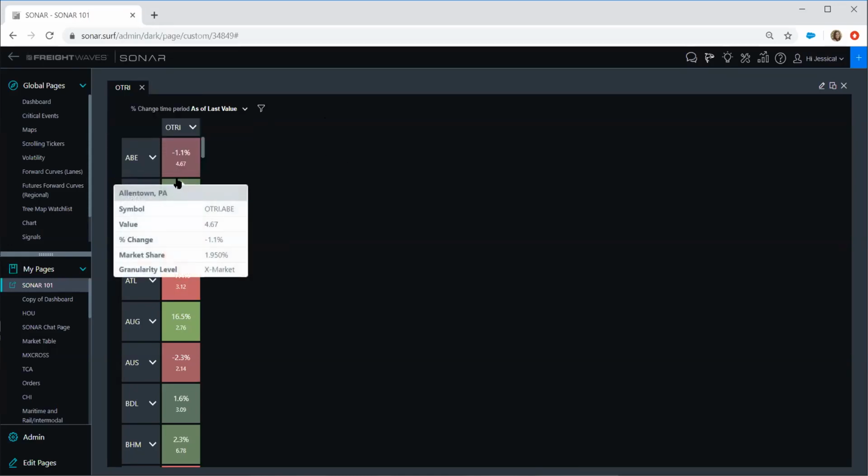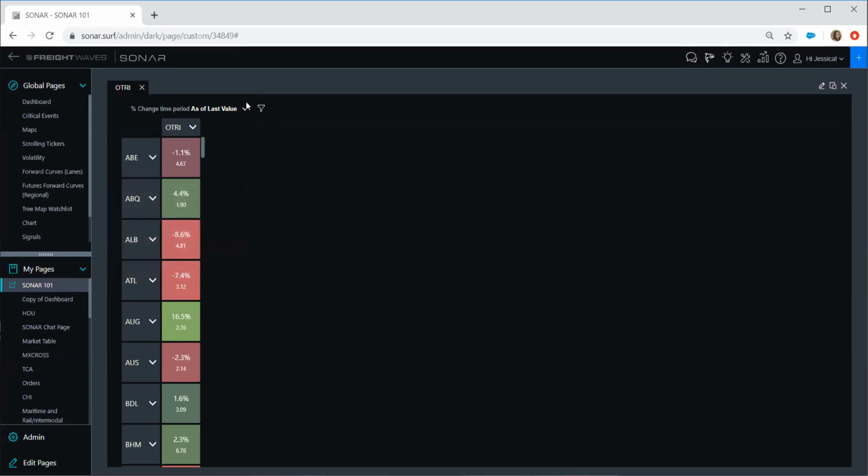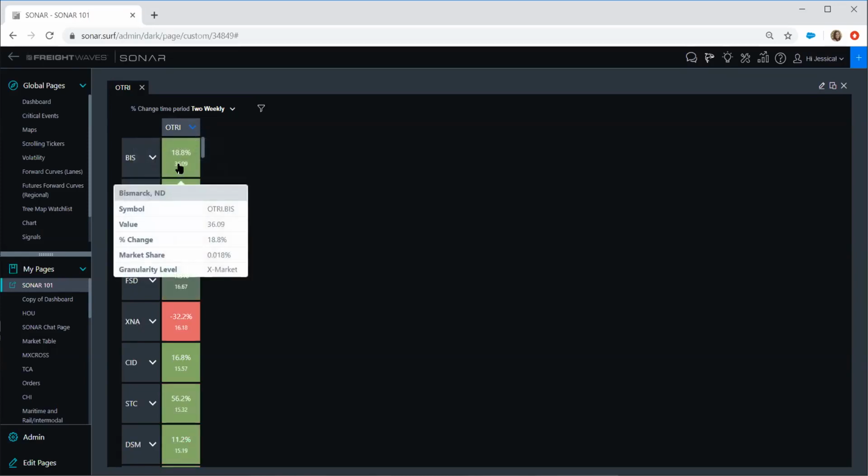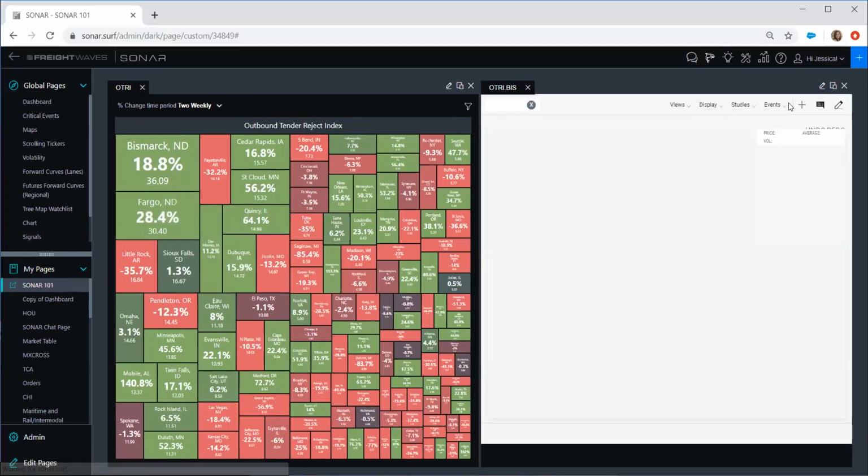So the bottom number on here is the same. It is the value as of yesterday. So rejections in Allentown, PA was at 4.67%. Day over day, it's decreased 1%. You can also change this over the last 2 weeks. You can filter it by value, percent change, anything like that. You can filter it to view. This is Bismarck again at our top. Click on it, also spawn a chart.